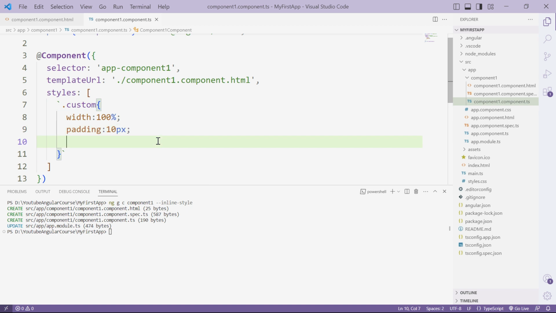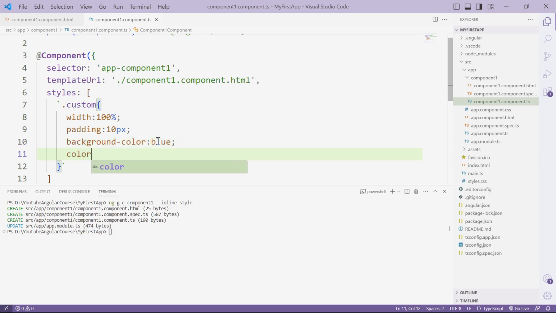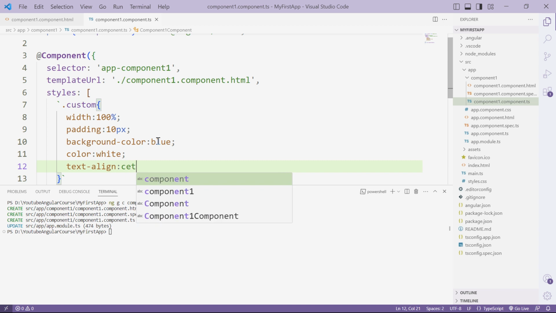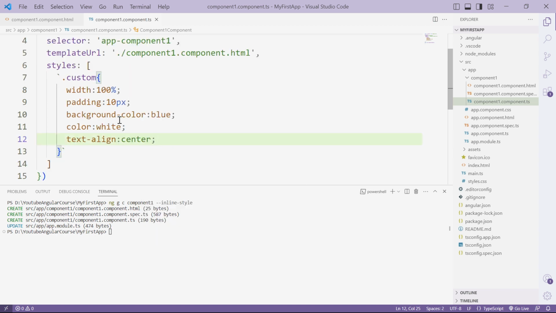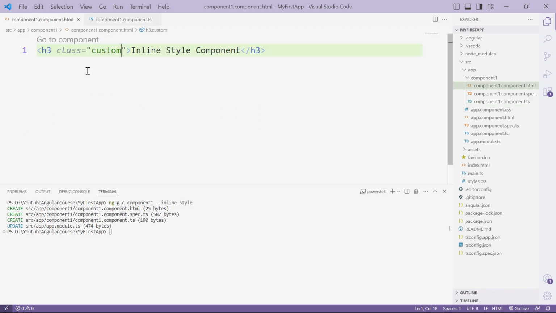Again, I'm going to provide the background color. Background color, let us say in this case is blue. Then I'm going to change the text color also, let us say that is white, and text alignment also I'm going to change to the center. So all these CSS properties I have mentioned in the styles attribute can be applied to this component where the custom class is written, and it can be shown.